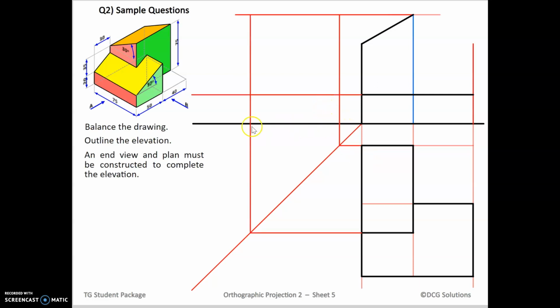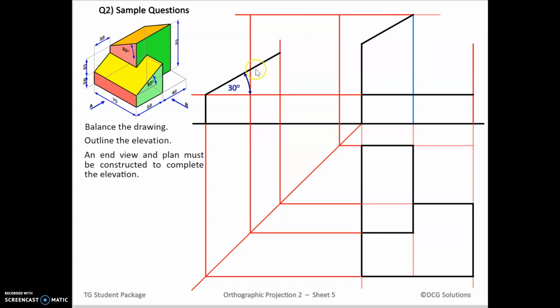Find the first bit. So in our end view, we're going to see this 30-degree angle here. So we have this corner. We have the height, which is 55. We're going to go with 30 degrees, sorry, 30 degrees from here. And we find this point here, and that's going to be straight down. We found that point. Now we can find that in our elevation.